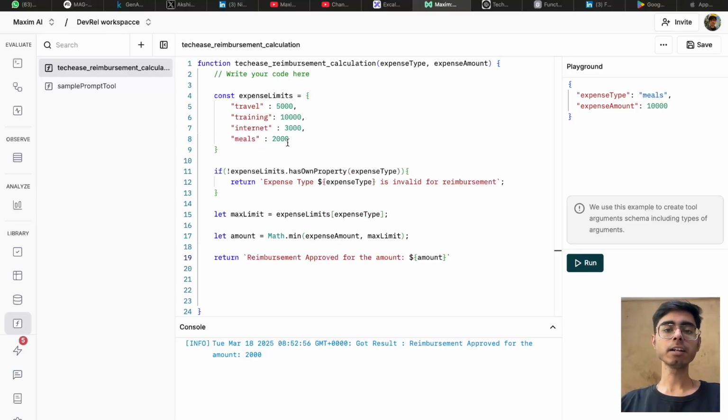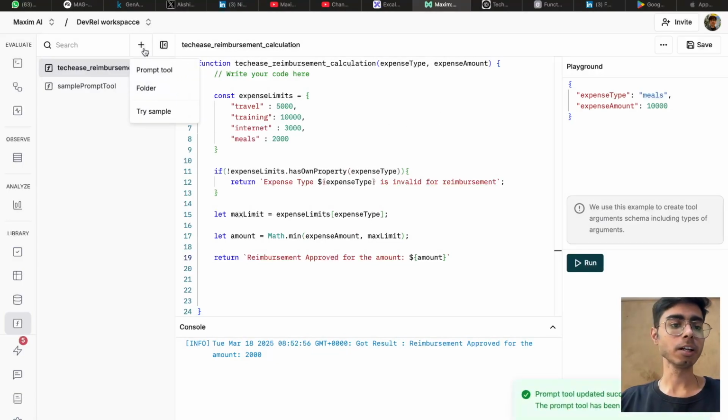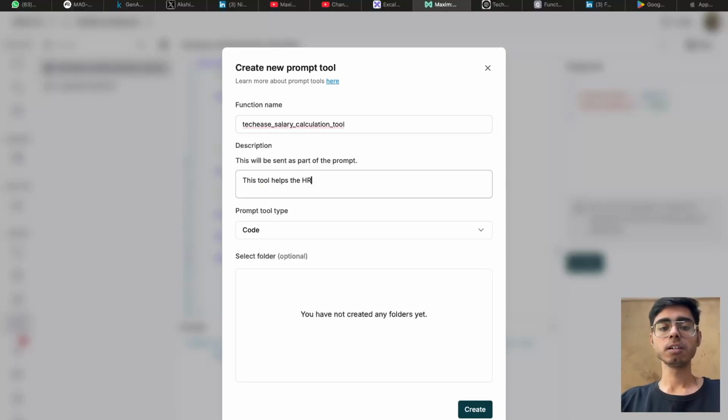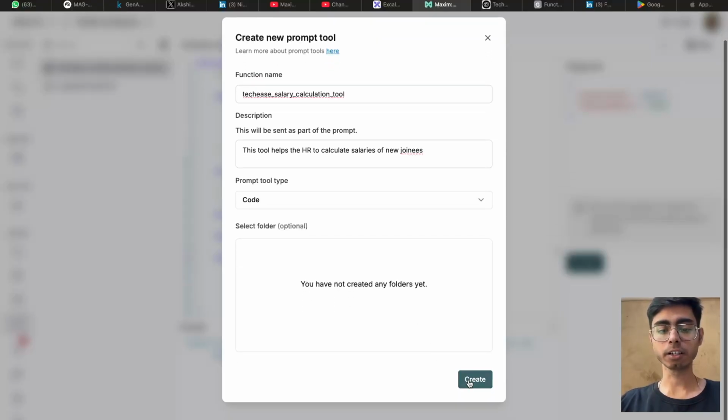Now let's write the second tool function, which helps us to calculate the salary of a new joinee. So click on this plus prompt tool. First of all, let's save this tool also. Yes, great. Now let's click on the plus prompt tool. Function name will be TechEase salary calculation tool. This tool helps the HR to calculate salaries of new joinees. This is again a code prompt tool, and let's click on create.